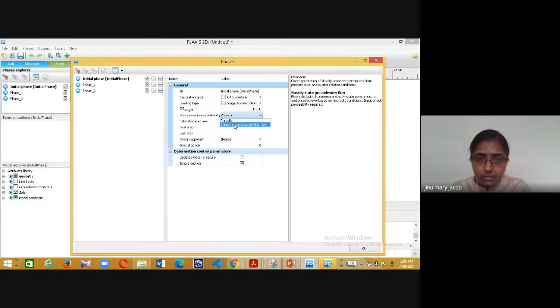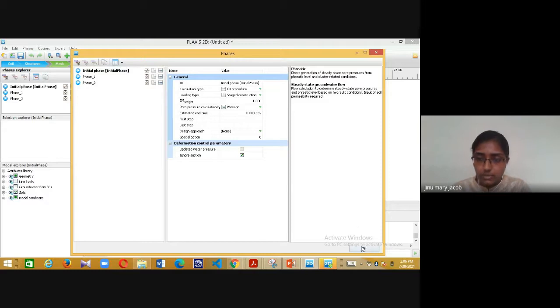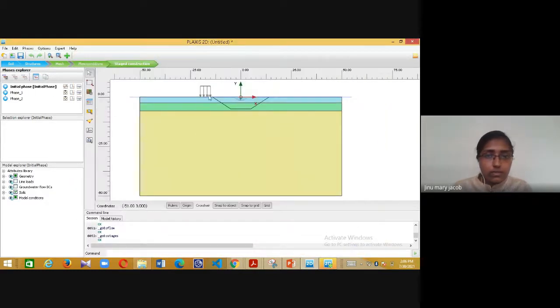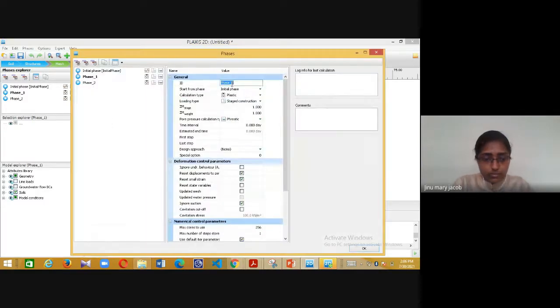And here we can give phreatic or steady state groundwater flow. This is mainly required only for dams or wherever steady state flow is expected. Now we are defining a pure groundwater level, so it's a phreatic condition. Initially there is nothing. Now we are going for the excavation. So this is the excavation phase.